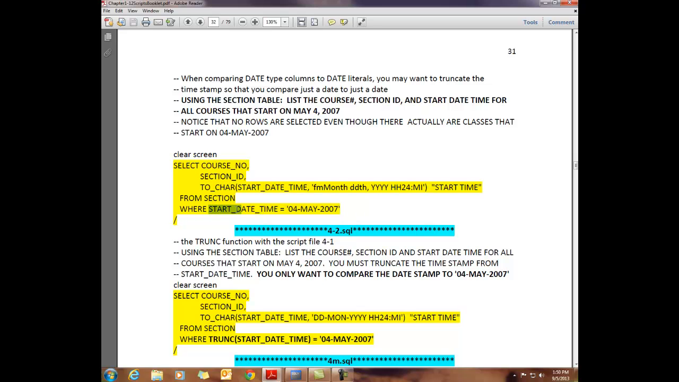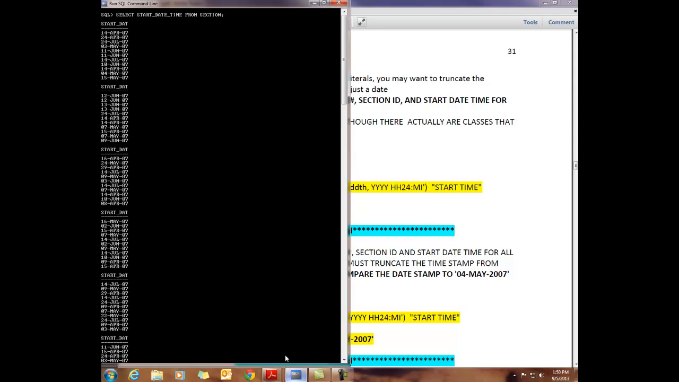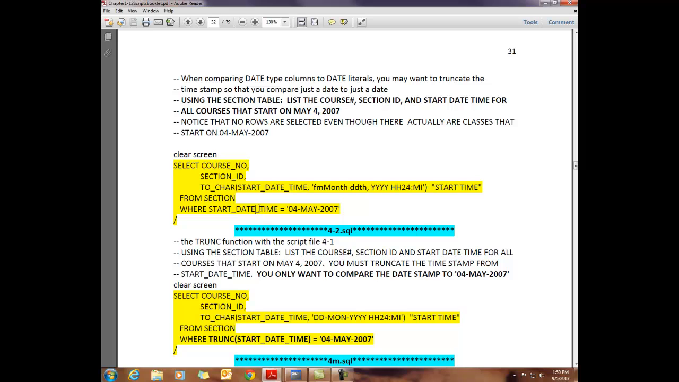In other words, where the start date time is equal to, and you have to code it in the default date format, which we've covered. So knowing full well, and I just momentarily ago proved to you, that we really do have courses that start on May 4, 2007, go back there and look at them again. We see them there. I am going to run this, and it's going to say there are no rows selected, meaning there are none where the start date time is equal to this value.